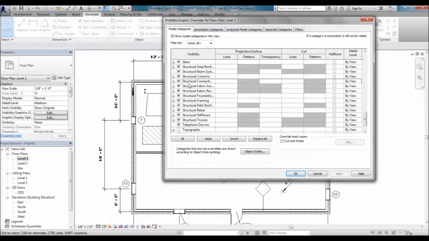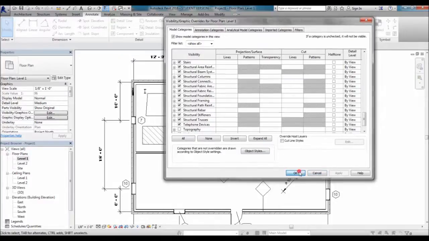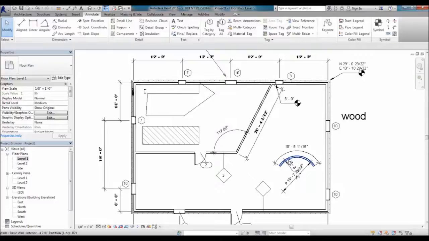So again, your visibility graphics screen, I would become familiar with this, because you're eventually going to have to come back to this screen a number of different times throughout building your model, whether it's to turn things on and off or override them. This is where you can override different objects as an entire category.